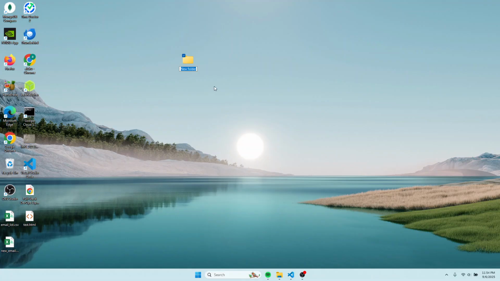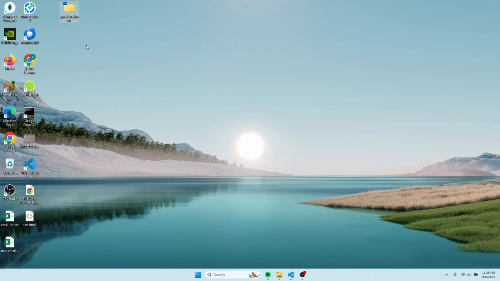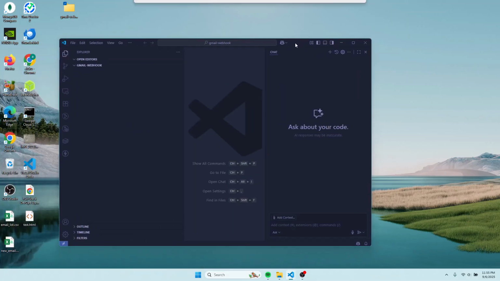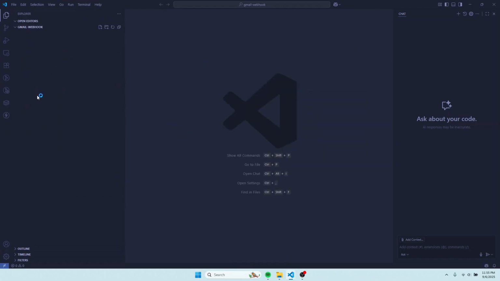I'll just call it gmail-webhook. Then I'll set up a Node.js project quick. So I'll open this with the Visual Studio Code editor. Then instead of bootstrapping the project, I'll just bring in the package.json and the tsconfig for all the packages or modules that we shall need for this project.